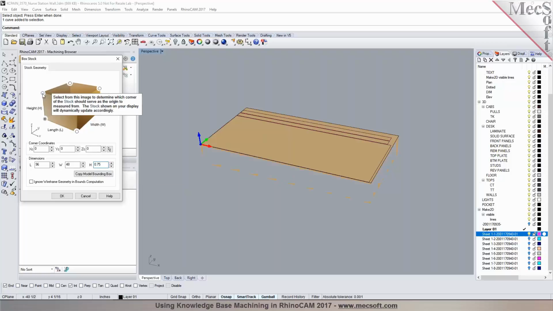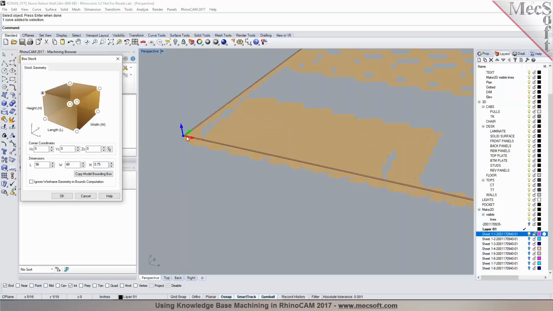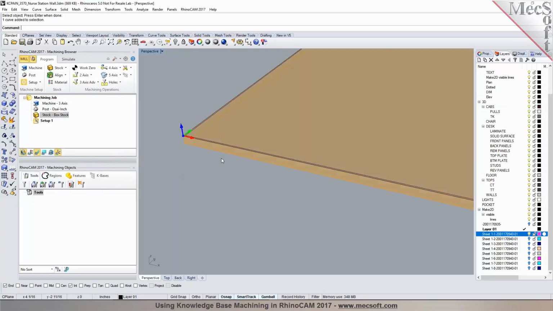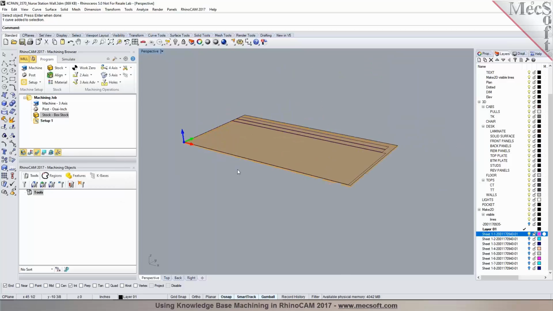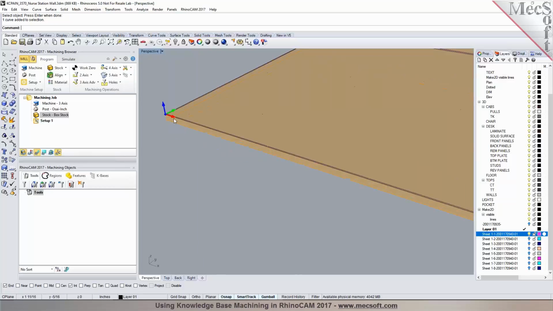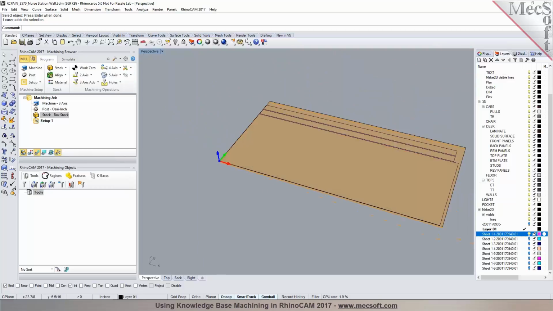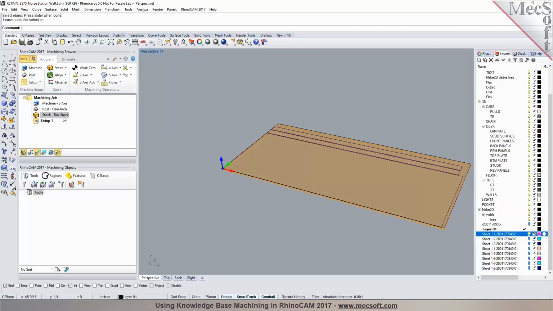I can also just pick the top of the panel to be on the zero, so it's flush to the edge of the stock sheet. So you'll notice that the stock is going to be 4x8, and the zero is set right up to the top. So your stock is defined.